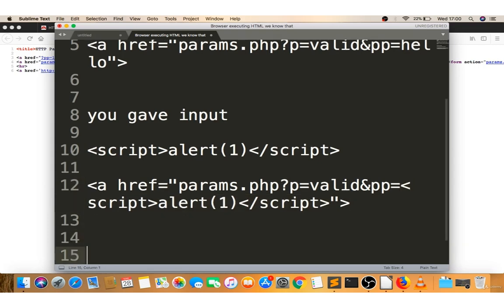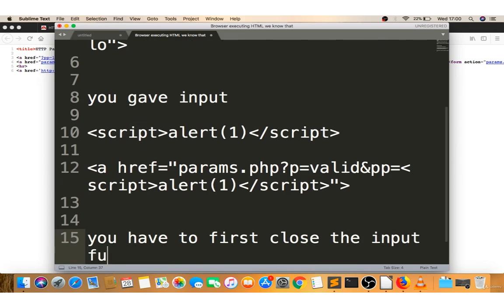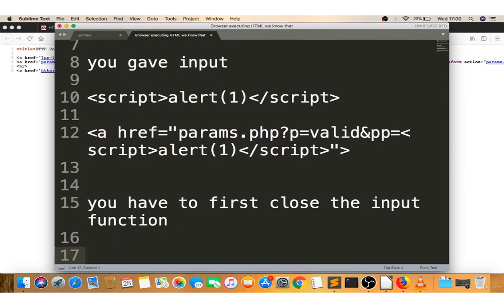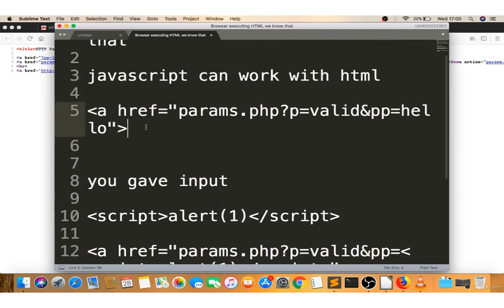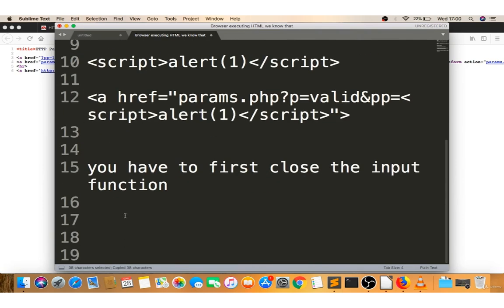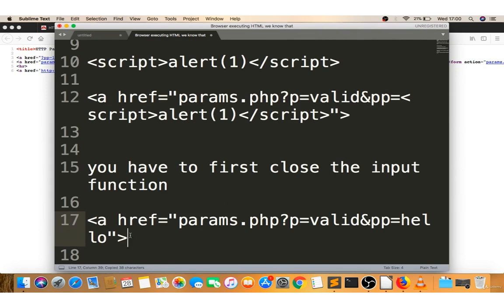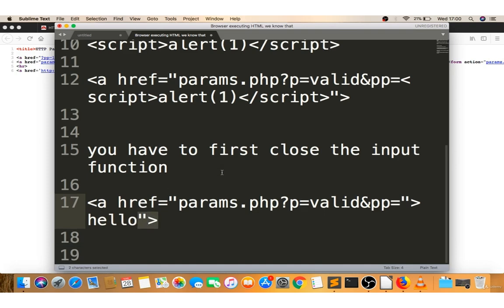If you have to execute, you have to first close the input function. Close the input function means close that function where your input is reflecting. So I got to know that pp is closing by a double quote and the whole function is closing by this. Your input is reflecting in this double quote closing. If you close this here only, then hello will be outside, and we don't care about the other part, because our goal is to execute our JavaScript code.